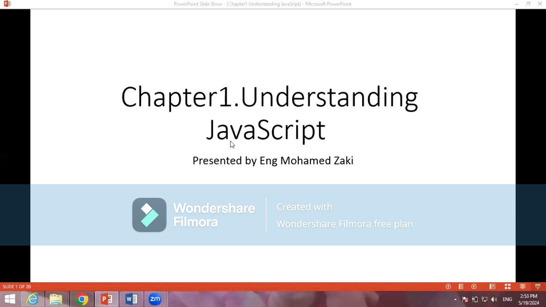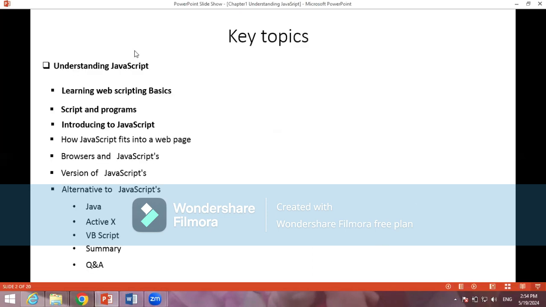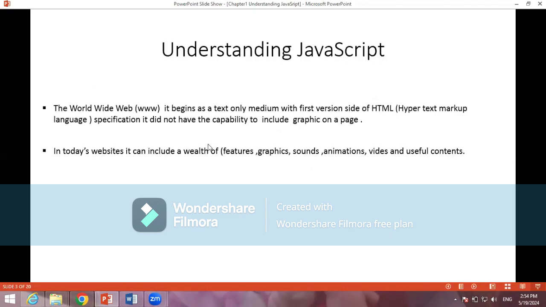Today we're going to be exploring Chapter 1, Understanding JavaScript Scripting Language. Now we're going to be looking through the key agenda. We're going to be learning web scripting basics, scripting and programs, and an introduction to JavaScript. The rest of the modules will be given once you attend the course with us. And at the end of the session, we're going to show you how to write a simple scripting code using HTML and JavaScript tags.